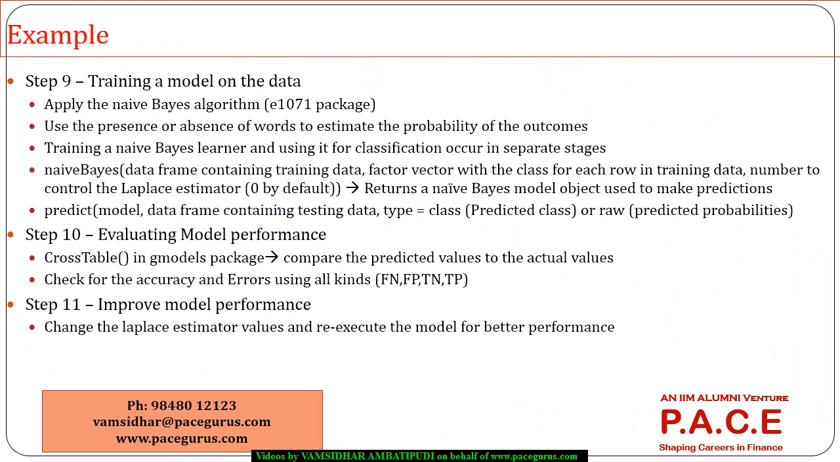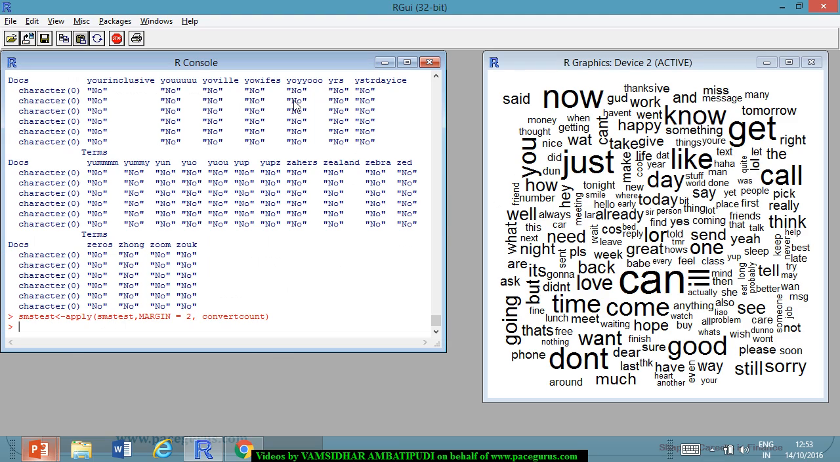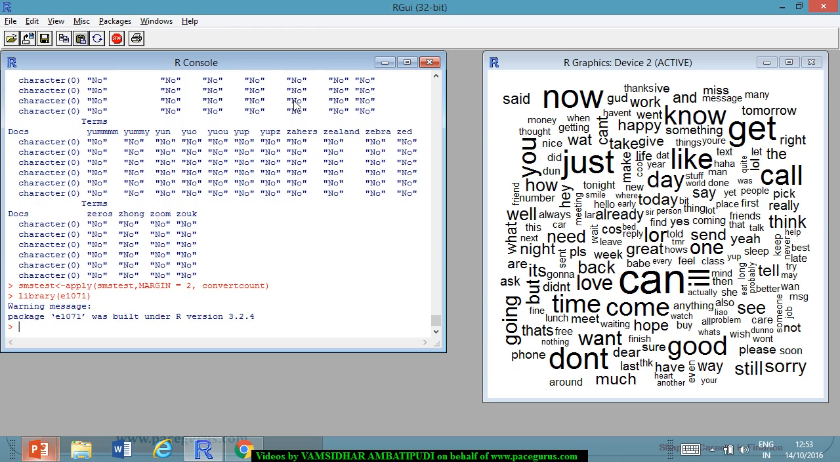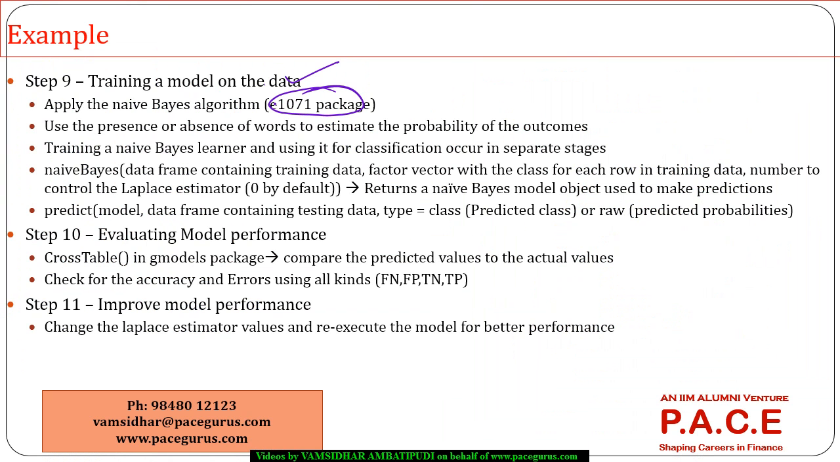Now this is where I'll start training my model. Naive Bayes is part of the e1071 package. I think it should already be there on my system. So library e1071, I'm simply loading this library. Yes, the package already exists. So once I have installed the package, I have loaded it.